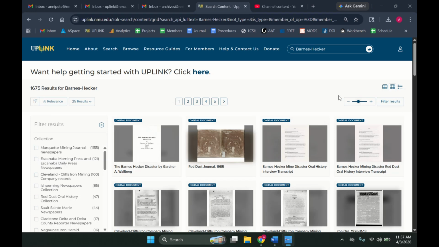So in past videos, we've taken a look at different ways to view your search results and how to perform a basic search. In this video, we're going to talk about how you sort your search results.